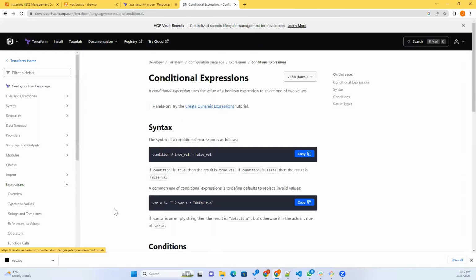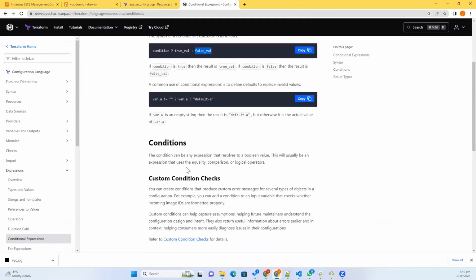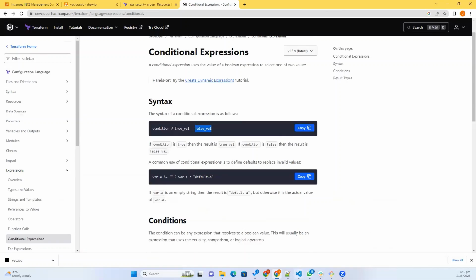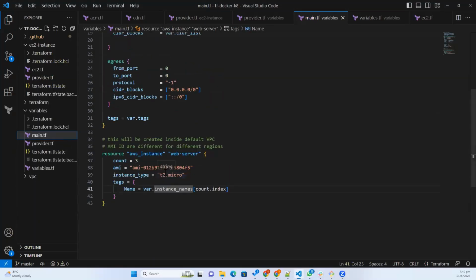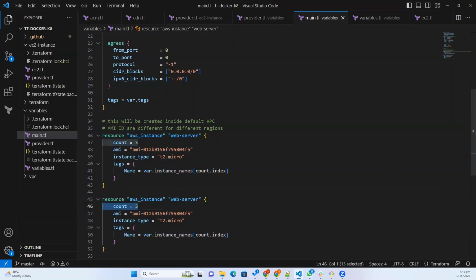Okay. So you see condition, question mark: if true, this will run, if false, this will run. Okay. So now let us use this condition to create some EC2 instance. Okay, removing count for now. Okay, so now the concept here is, okay, let us keep this one. I'm creating one more resource. Okay, a single instance, for example.